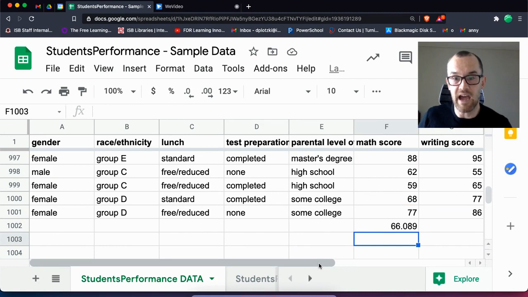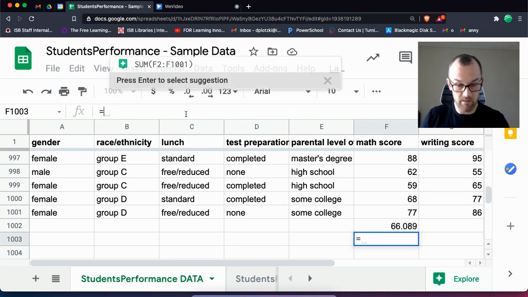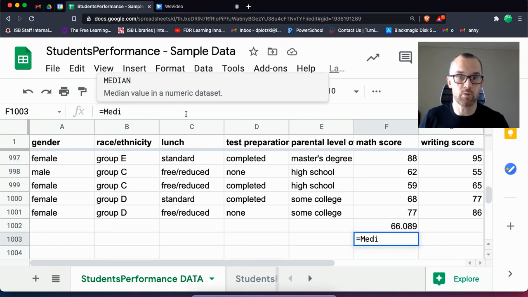66,089 is the average math score. Sounds about right. Next, median. We're going to follow the same pattern. Equals median. Okay, so I just type in the word median and it says it will select the median.